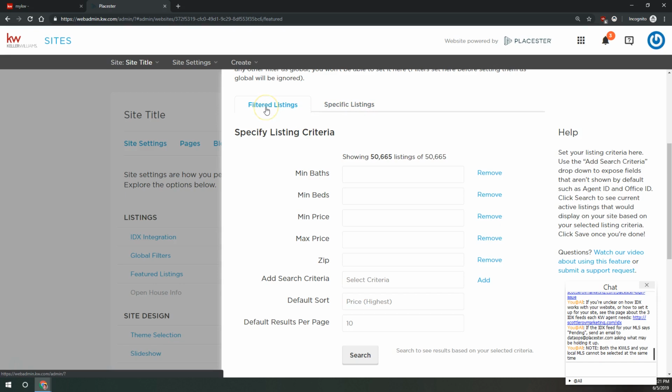So instead, it's better to use filtered listings and have it automatically add listings to the home page as they go off the market that meet the criteria that you set here. So what we could do here is, let's call it minimum baths of 3, minimum beds of 4. We're going to do a minimum price of $250K and a max price of, we'll call it $1 million. Is that 1 more 0?